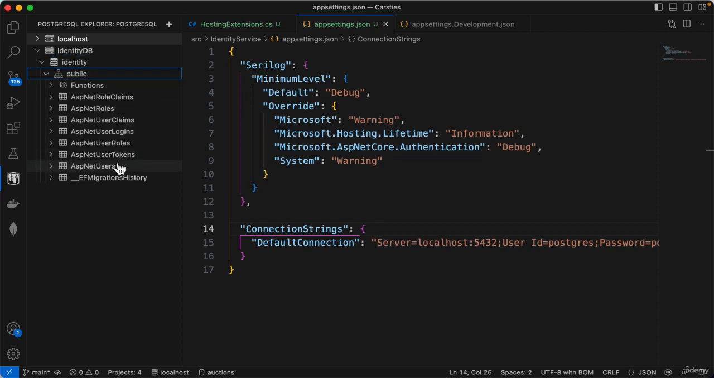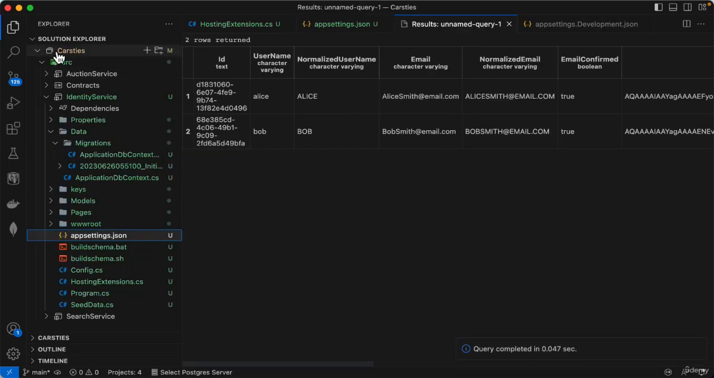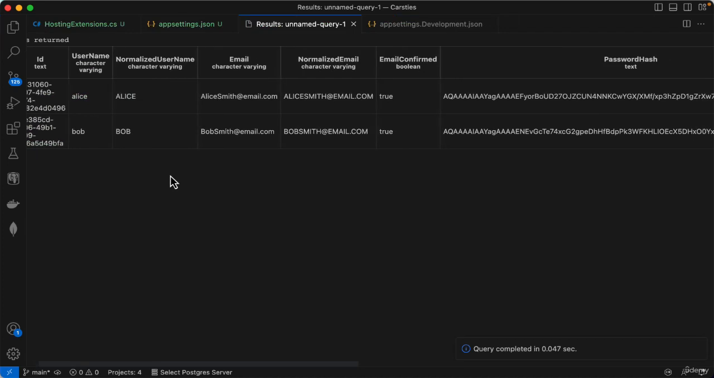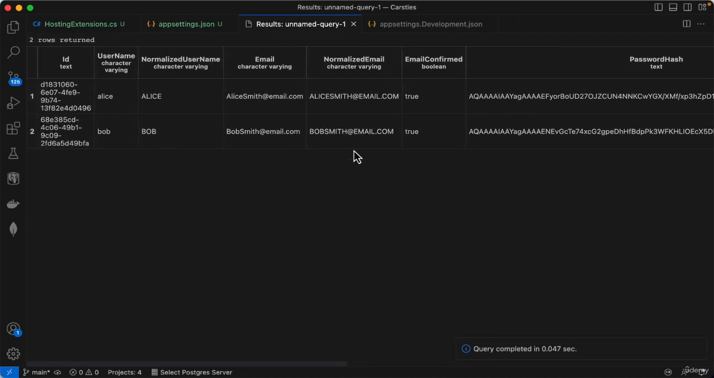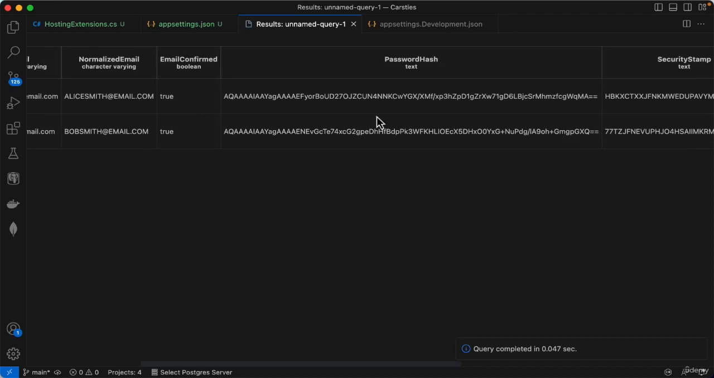And ASP.NET users, if we select the top 1000, we should find that we have our two users that we created via the seed data, and we can see Alice and Bob have been added to our database here. Perfect. We do store the password hash inside here, by the way, but this has been hashed many times over using a unique salt. And even though the passwords for these two users are identical, we can see that the hash is different for both of these users.